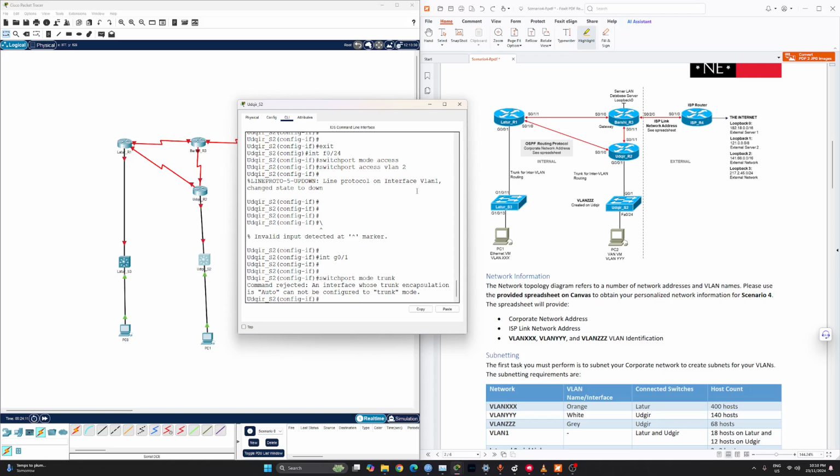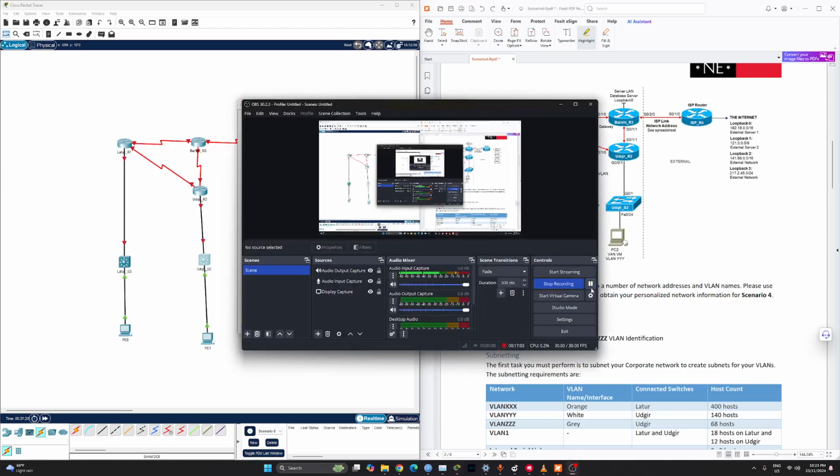Alright, it says an interface whose trunk encapsulation is auto cannot be configured. So for these, I'm just going to come back to you guys.